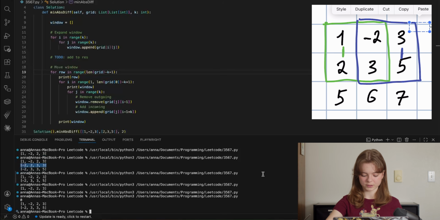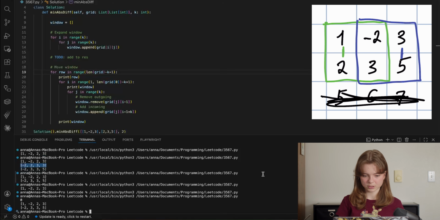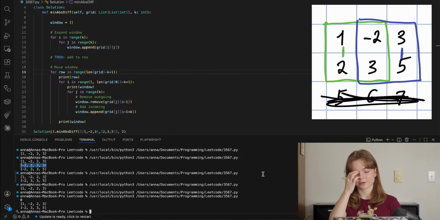Right. So if we had none of this, we would still want it to go through once, even though len grid is 2 and k is 2, so that would be in range 0. But we want it to go once, so it's plus 1.